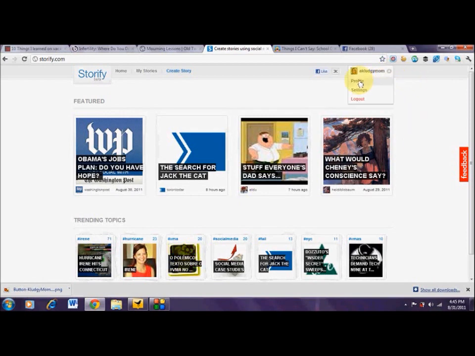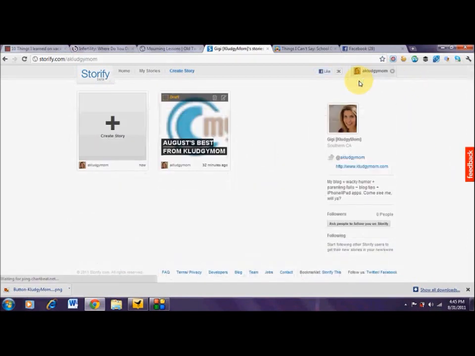The first thing you're going to want to do is edit your profile, and that's going to allow you to have your Twitter profile display here. You can follow people, which I haven't done yet, and set up some other various settings. But that's really not what I want to focus on in this tutorial. I want to show you how to create a story. And it's really easy to do.